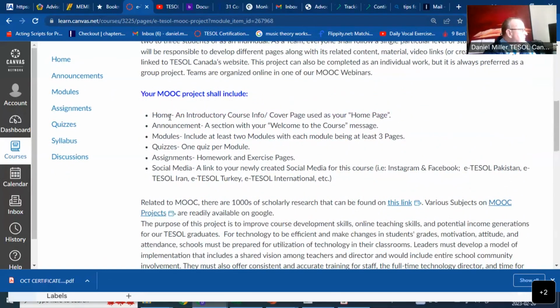So you're asked to create a home or an introductory cover page, the home page. It's like a title page on the assignment. And then you're asked to have an announcement section with your welcome to the course message, just like the TESOL program on Canvas has a welcome message at the beginning. So you're asked to do that.